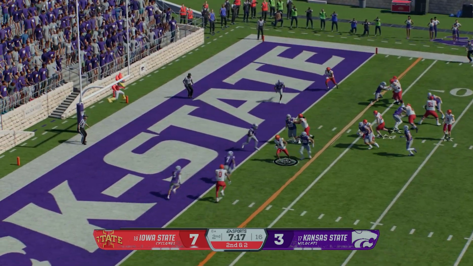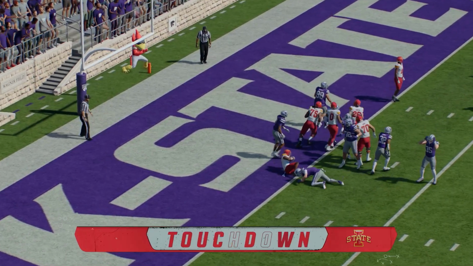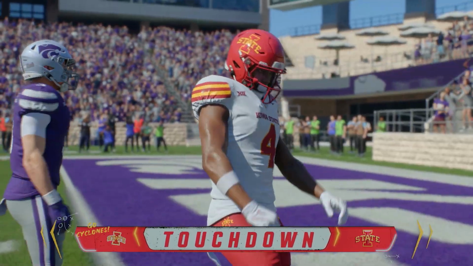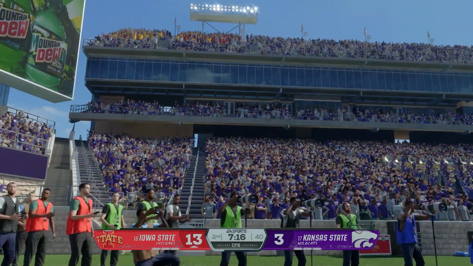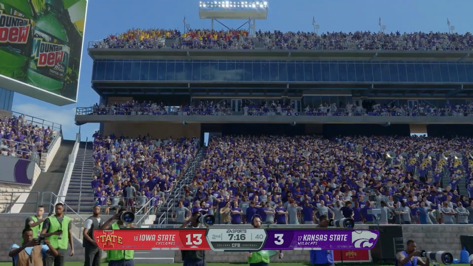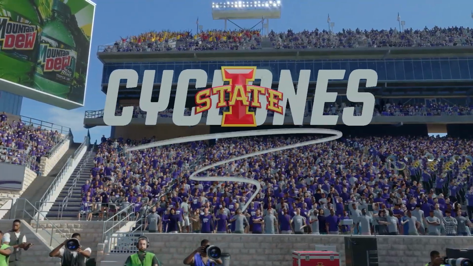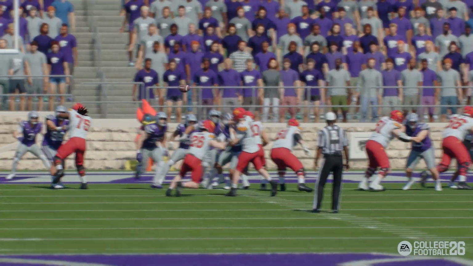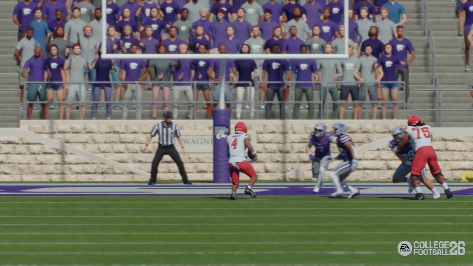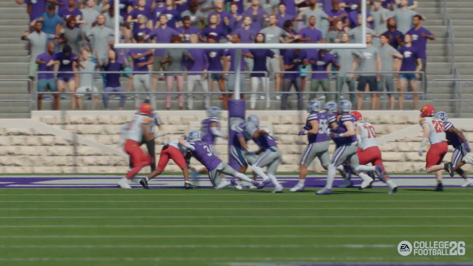Pass caught. Can he get in? He makes it to the end zone. Touchdown, Iowa State. We had a short field. The offense did exactly what they're supposed to do. That would have been a big ask for the defense there, Kurt. Absolutely. But when you're given that kind of field position, anything less than a touchdown would be a disappointment. They did exactly what they needed to do by capitalizing on that short field.